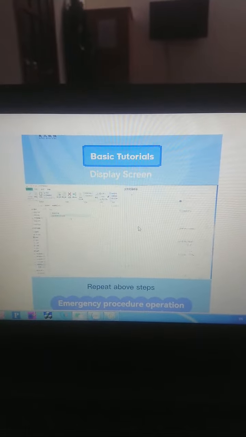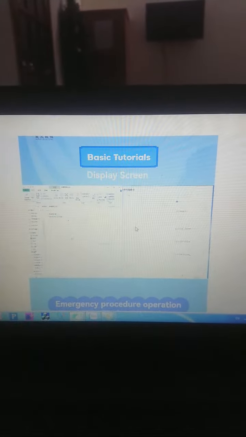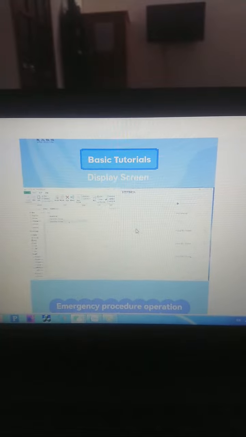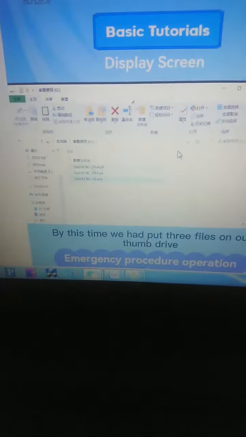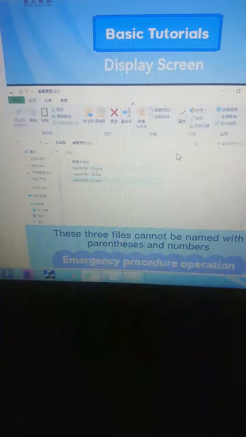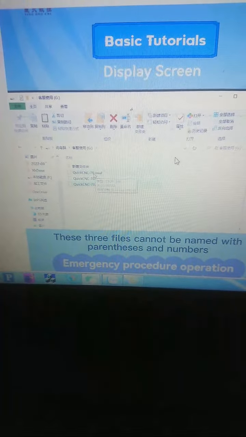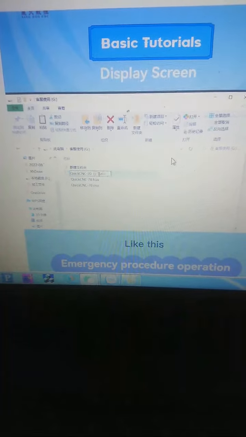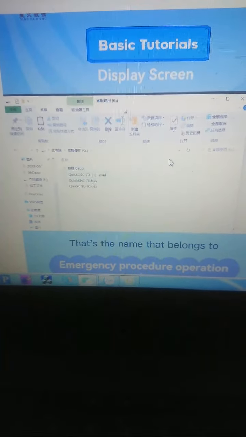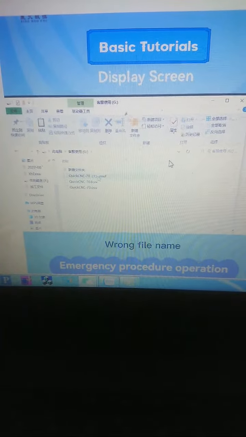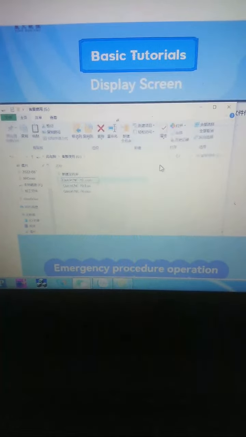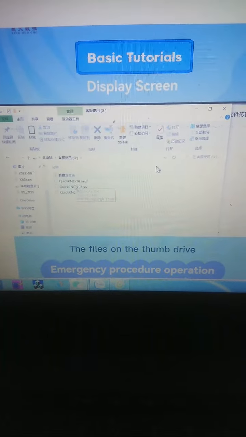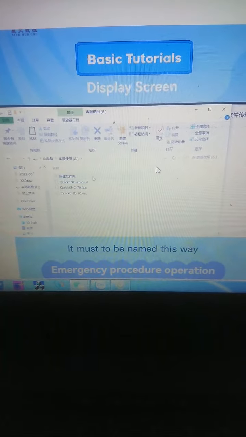Repeat above steps. By this time we have put 3 files on our thumb drive. These 3 files cannot be named with parentheses and numbers, like this. That's the name that belongs to a wrong file name. Then we need to rename it. The files on the thumb drive must be named this way.